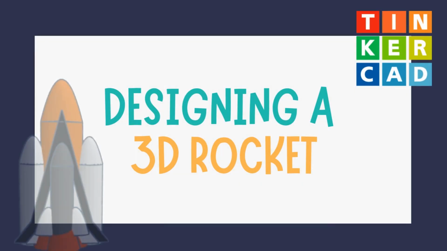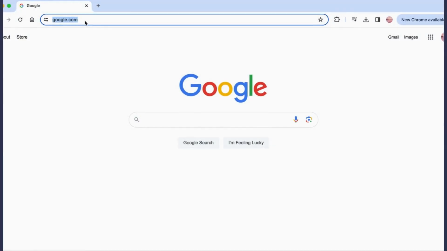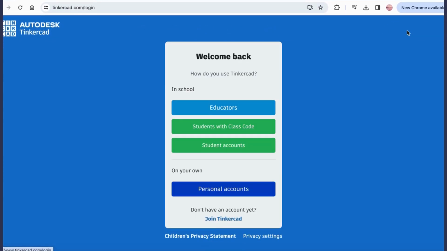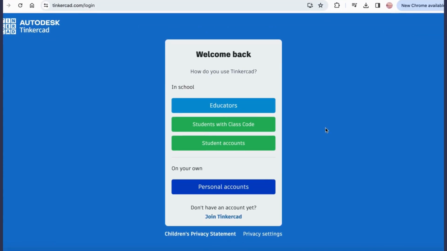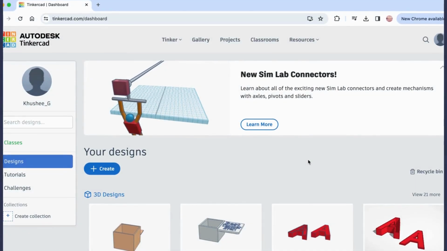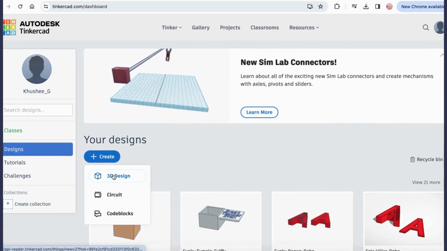Welcome to today's video on 3D designing a rocket. Let's go to Tinkercad.com. Now we'll log in using our school Gmail account and you can join your teacher's classroom using her class code. Once you've logged in, your screen should look like this. Click the Create button and select 3D Design to begin designing your project.